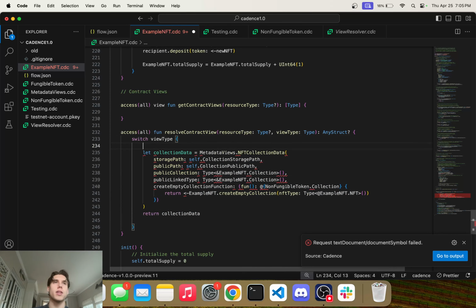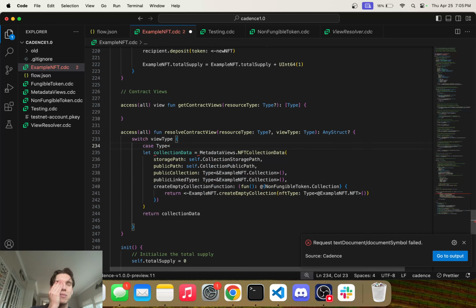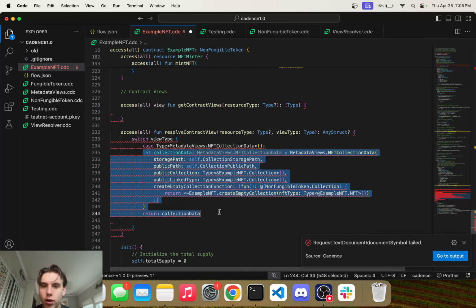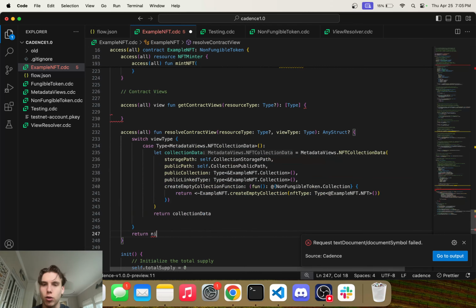Oh, I know why. It's because I forgot to put the case in our switch statement. So the case is, sorry, I got ahead of myself, MetadataViews.NFTCollectionData. Okay, so if we're requesting this type, then we're going to return this data. Otherwise, if the switch doesn't exist, or if the type we're looking for doesn't exist, we're just going to return nil.